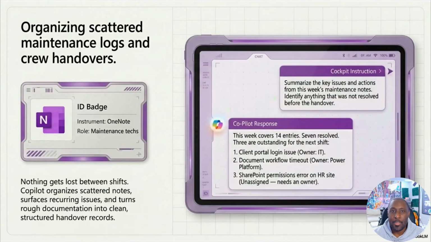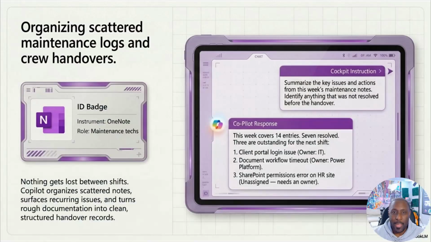Instrument 5. OneNote. Organizing scattered maintenance logs and crew handovers. Nothing gets lost between shifts. Copilot organizes scattered notes, surfaces recurring issues, and turns rough documentation into clean, structured handover records. The cockpit instruction: summarize the key issues and actions from this week's maintenance notes. Identify anything that was not resolved before the handover.